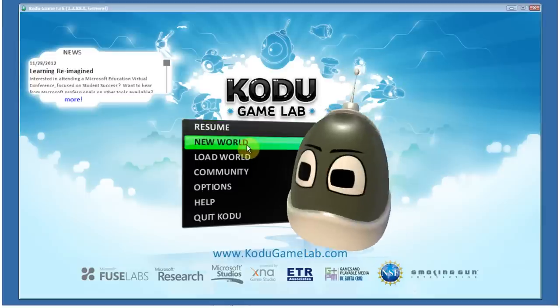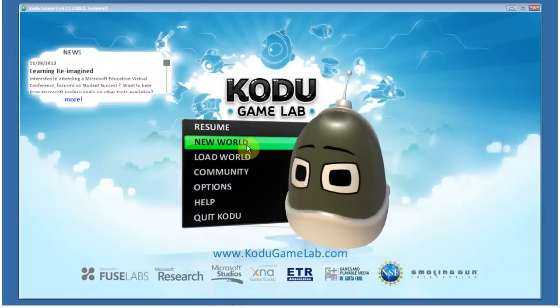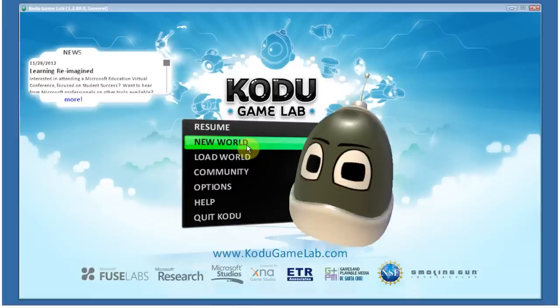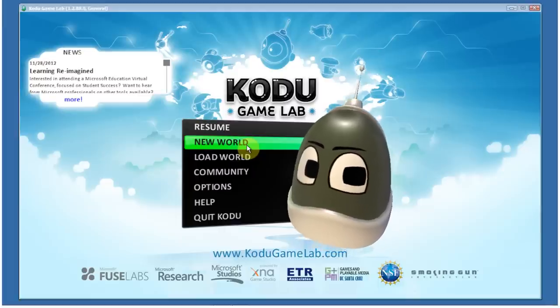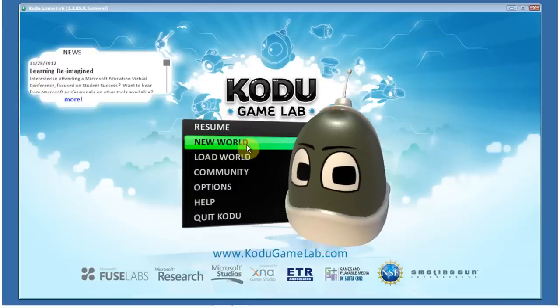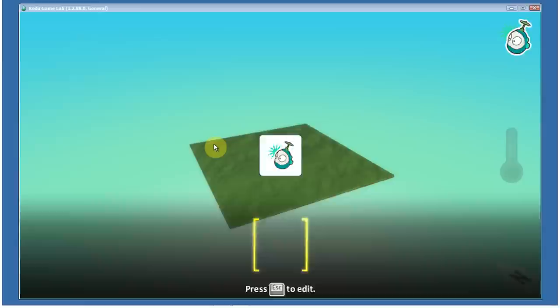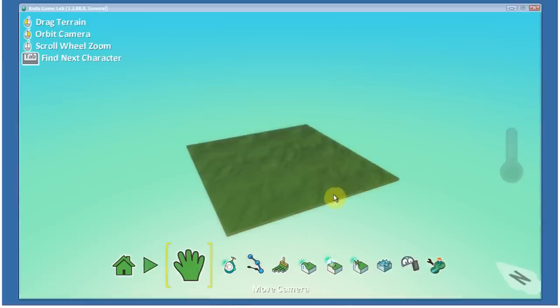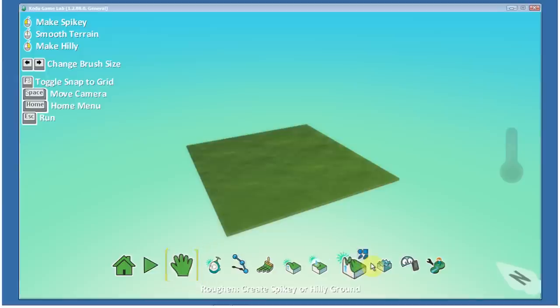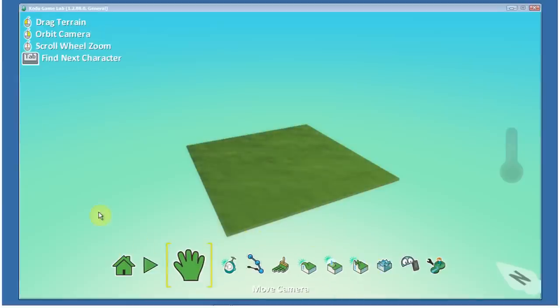We are just going to create a very basic game just to start out with. We're not going to look at any advanced settings, just a basic game that you can control. So we're going to click on New World. Okay, and this is the basic world that comes on when you first get Kodu. So let's go ahead, let's take a look at your controls here. We have drag terrain, orbit camera, and scroll wheel zoom.